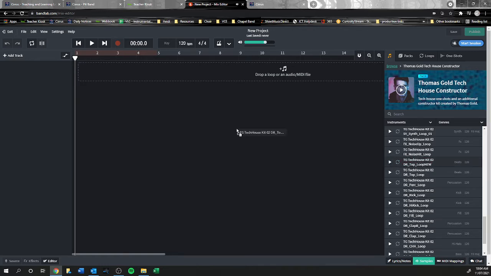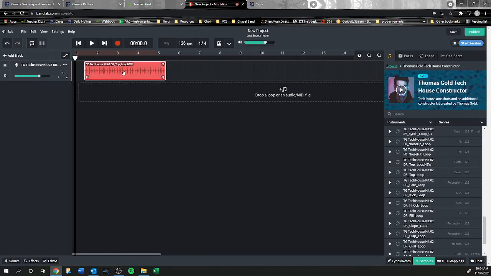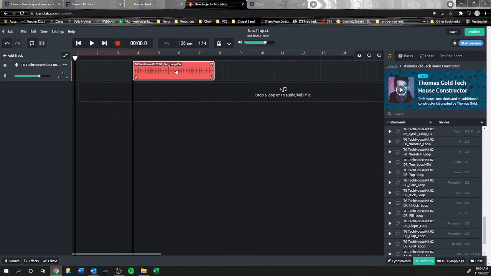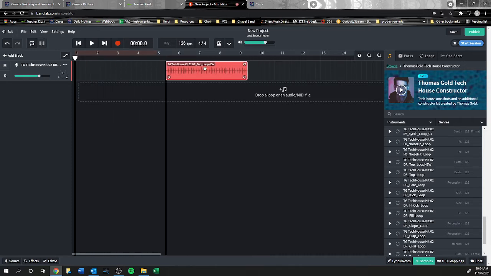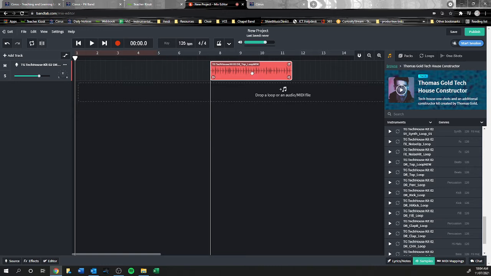That sounds like a good little intro. So I can pull that in just by clicking and dragging into this area here. And I can move it around. Notice how it moves around absolutely freely. I can put it exactly wherever I want.